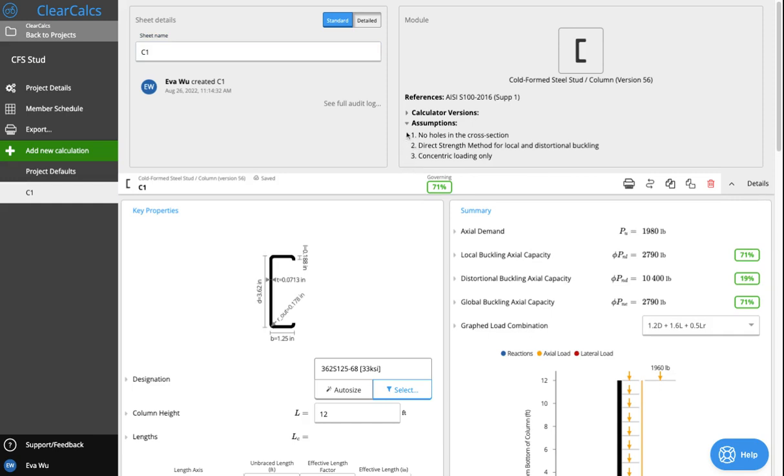And here we list the assumptions we make for this calculator. So we assume that there are no holes in the cross-section. The direct strength method is used for local and distortional buckling. And we assume concentric loading only.